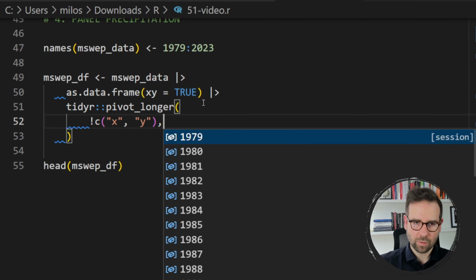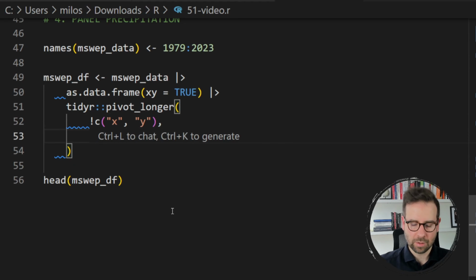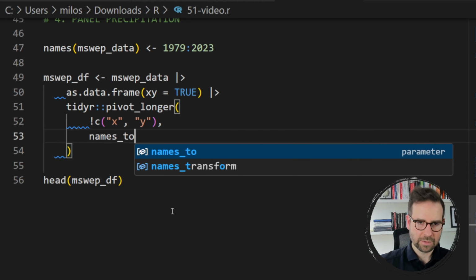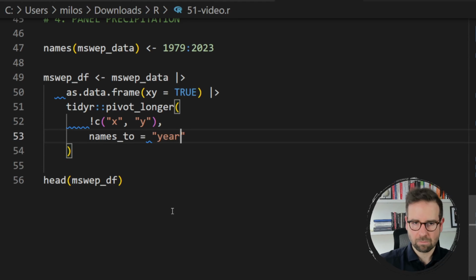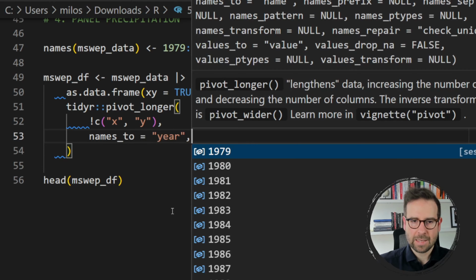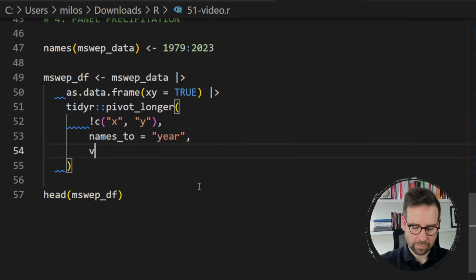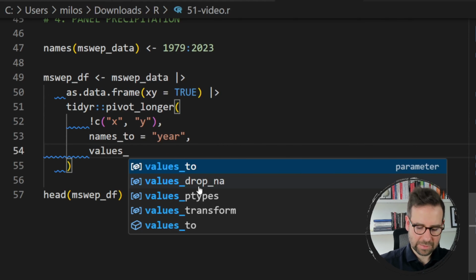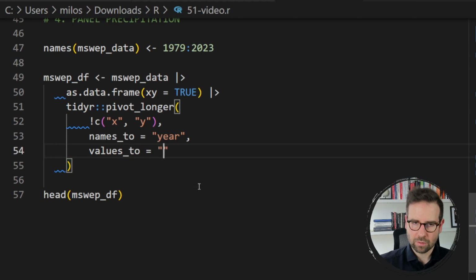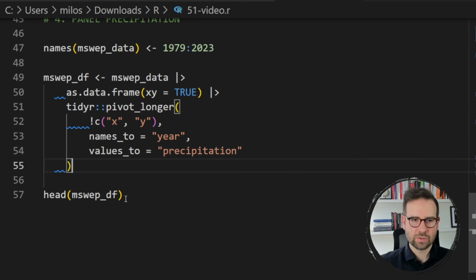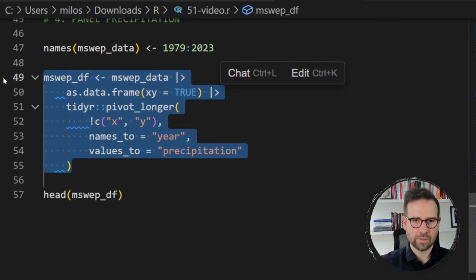The next thing we want to do is create that year column. This is handled using names_to, and we're going to call it year. And then the final one is the value column, which is handled using values_to. So how do we want to call the value column? We can call it, for example, precipitation. Okay, then we can rerun this.